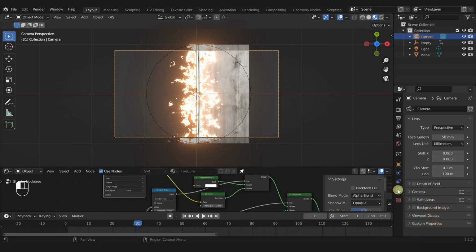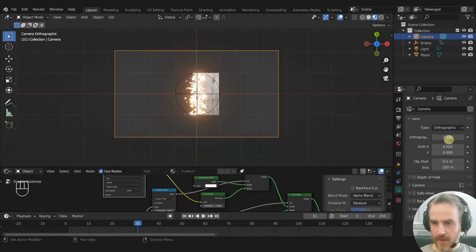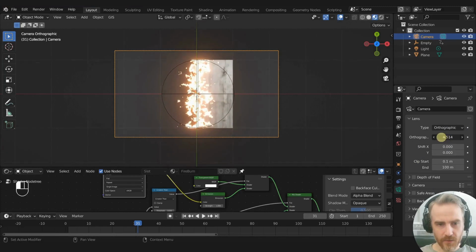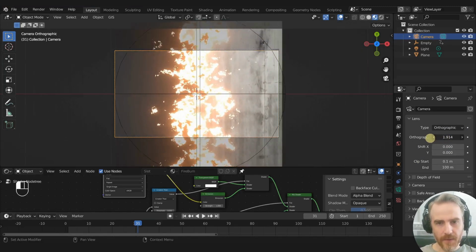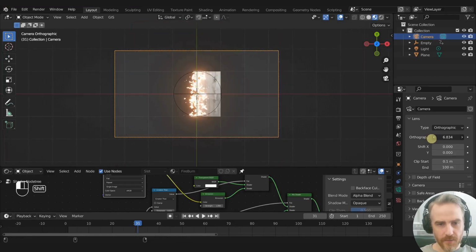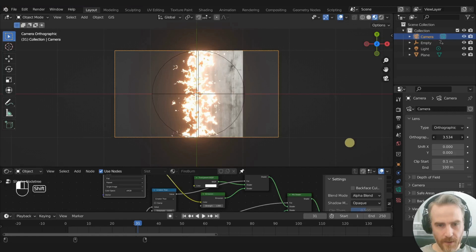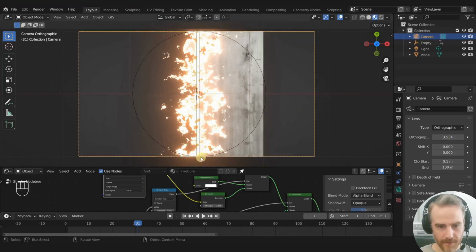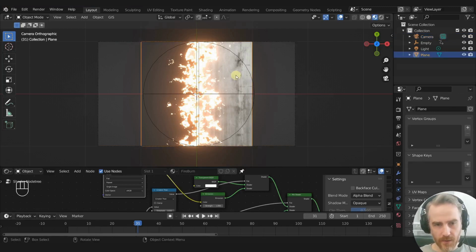Okay, so first thing I'm going to do is go into my camera and go to perspective and change that to orthographic. And then we can use the orthographic scale to scale this in. Now I could go all the way over here, but then that cuts off a lot of that fire. So I'm just going to hold shift, and we're going to line this up to about the top and the bottom here. Okay, so then I've got a lot of fire that we still have, we can see. But now we need to resize our plane.